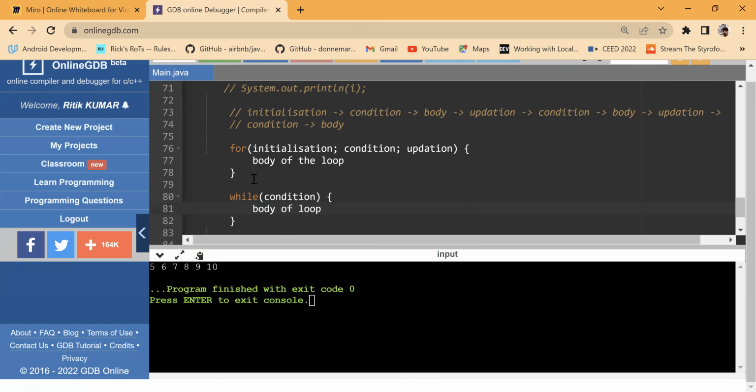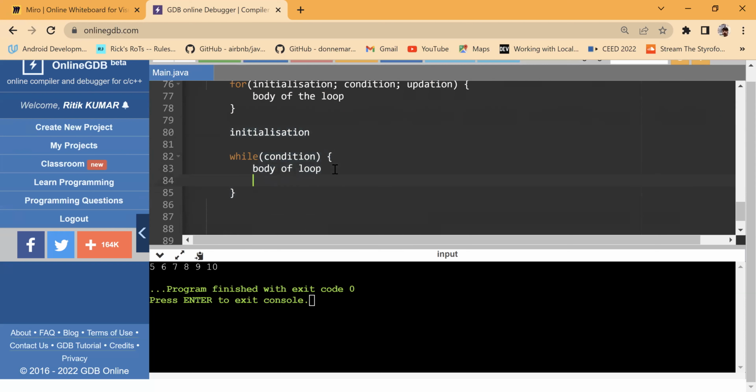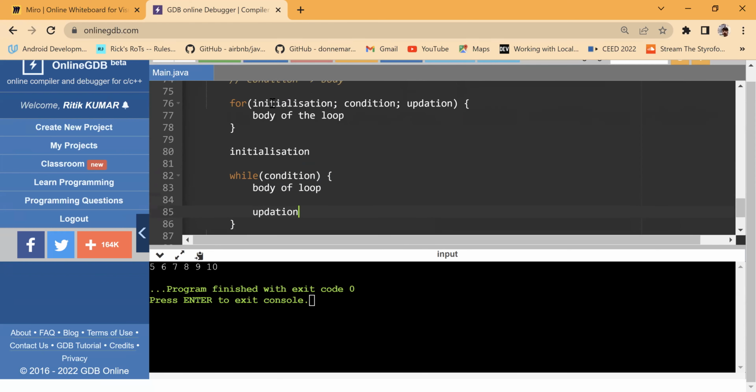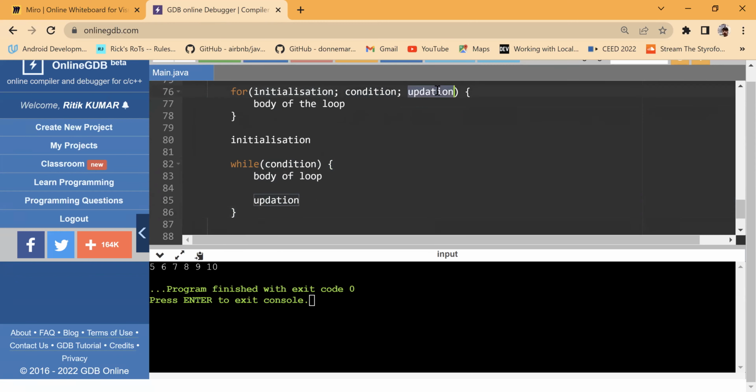Now, where does the initialization and updation go? Since these were not compulsory, we were doing initialization outside the loop, so we can do it outside here as well. If we want to do the updation, we can do it inside the body of the loop. Since all of these were not compulsory, the only thing that mattered to us was the condition, because we have to check it again before running the loop. So in the while loop, since all these things are not compulsory, let me remove them, and if you want to do initialization, do it outside the loop.